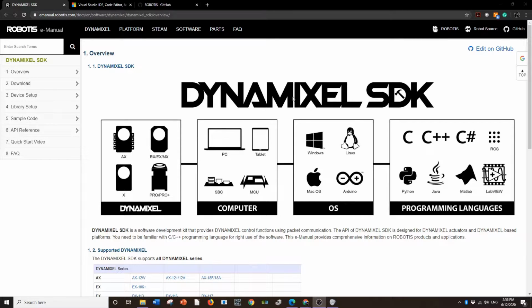In this video, we're going to be showing you how to install the DYNAMIXEL SDK for C++. For those of you that don't know, the SDK stands for software development kit. Basically, it's a set of tools that make it easier to program in whatever language you like, in this case, specifically for our DYNAMIXELs. It's available in C, C++, C#, Python, Java, MATLAB, LabVIEW, and of course, ROS. But as I said, today we're going to be showing you how to install for C++ specifically.